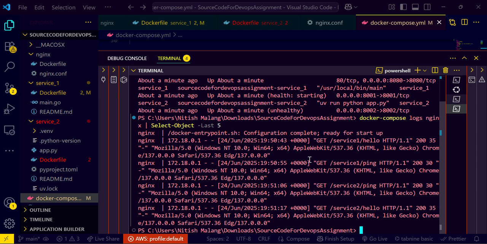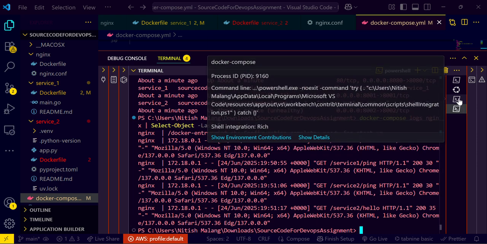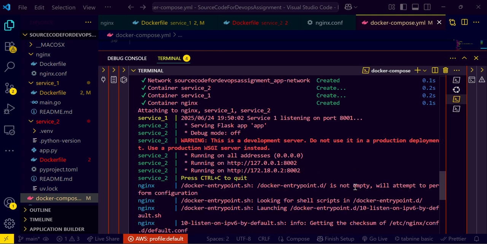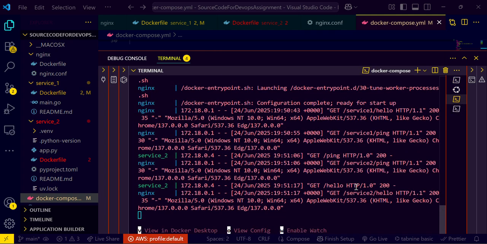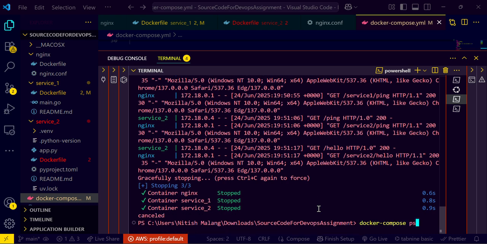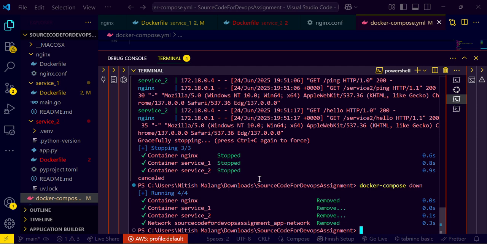So that's how the application runs, and we can stop it using a command. It is stopped, and we can also stop it like that, docker compose down. That's it. That's how our application is exposed at a single port as desired in the problem statement. Thank you.